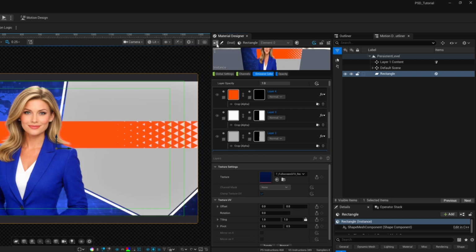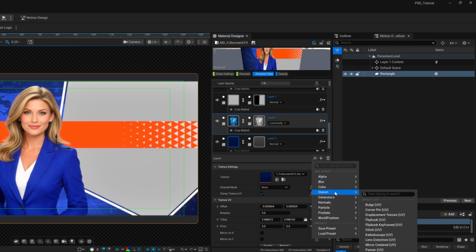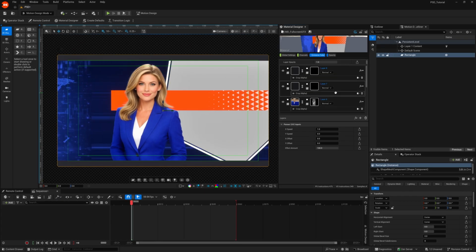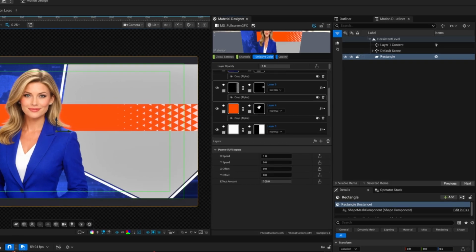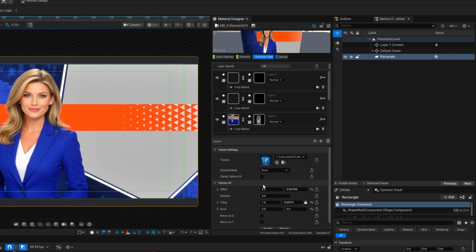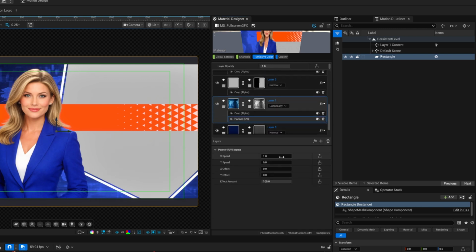For example, I want to add a panning animation to the background world map. Select its layer, click on the Add FX button and choose Panner. The texture is clamping and I want a looping animation. So let's disable the clamp texture option. I also want to reduce its speed.